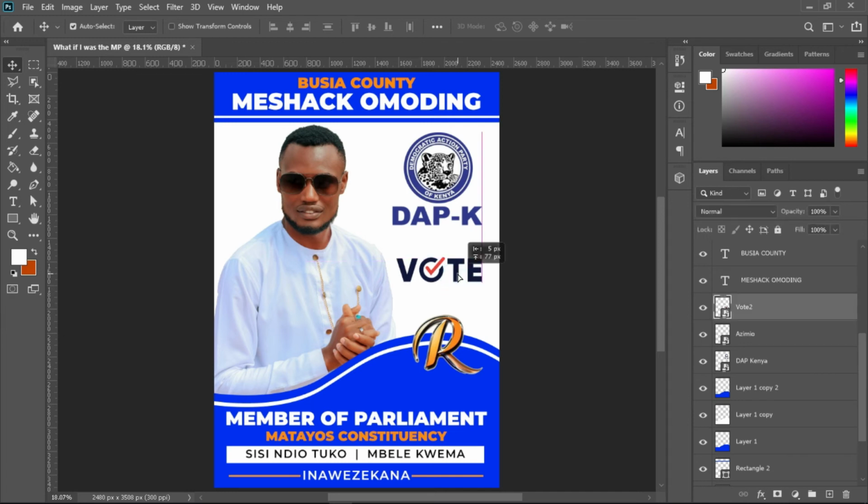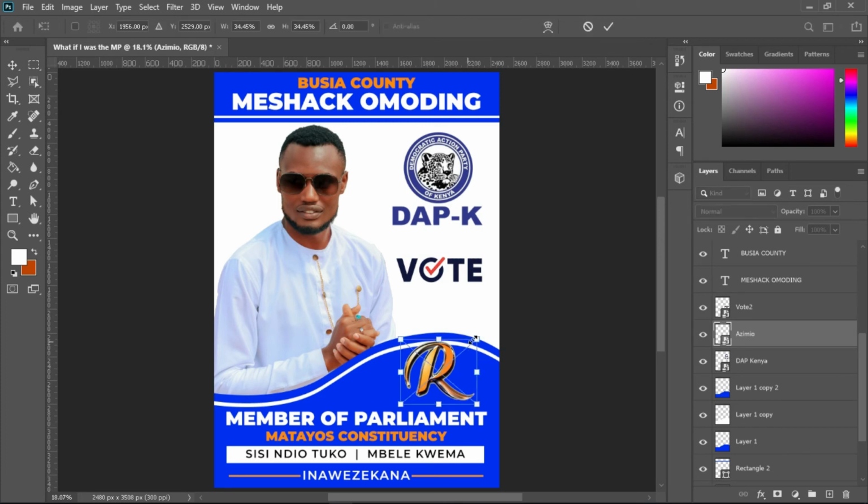Anyway, I'll push this a little bit up just like that. And I'll also take the Azimio logo and shrink it so that it fits in this very space. I think that, yes, that looks cool for me. What do you think?